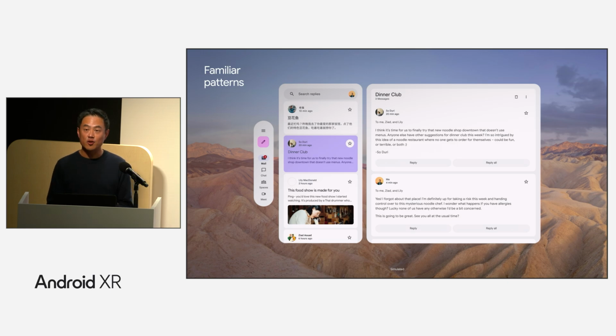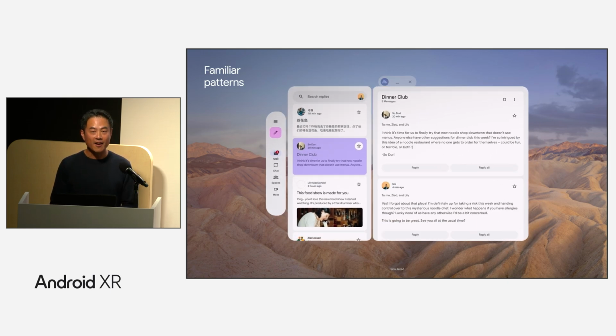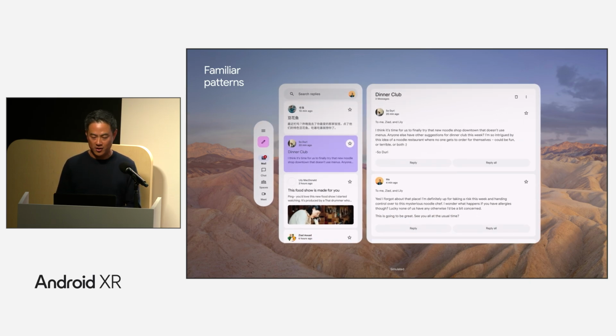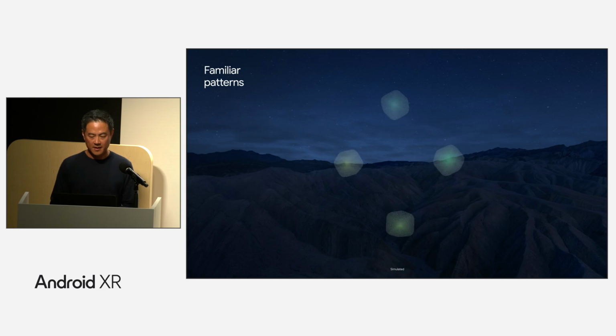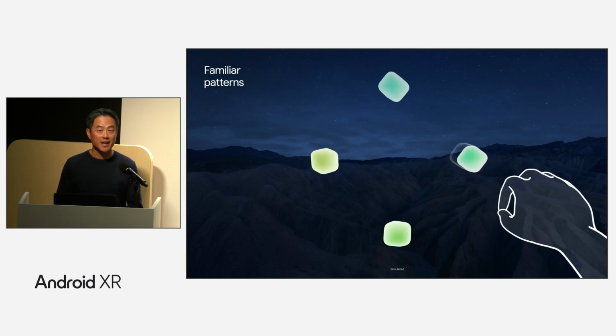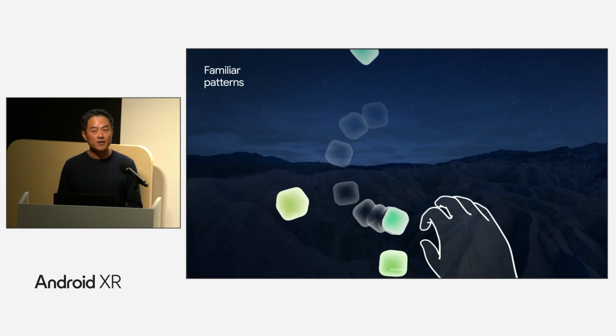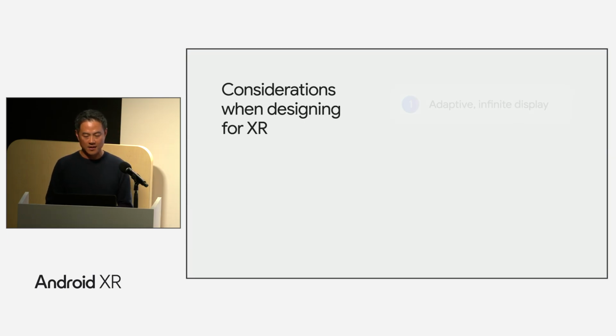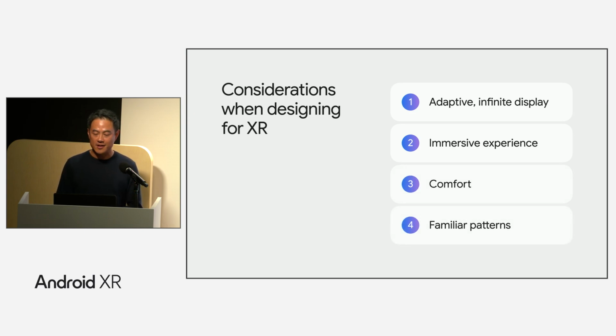And fourth, Android XR builds from the familiar. Our platform leverages established best practices and patterns from material design and Android large screens. Familiar patterns can also be taken from gaming experiences, where you can design real-time 3D interactions with a virtual world. These are the considerations we use to design Android XR and our Google apps, and we believe they are a great foundation for your own app experiences. Now, I'm going to hand things over to Mariani, who will dive deeper into the Android XR system experience.